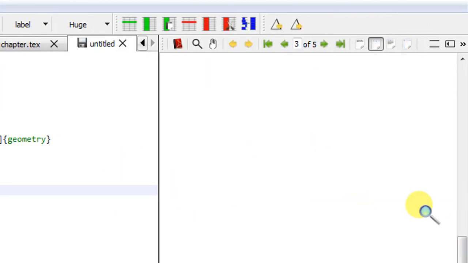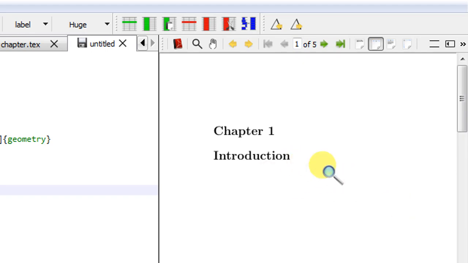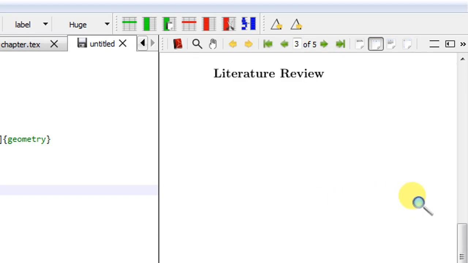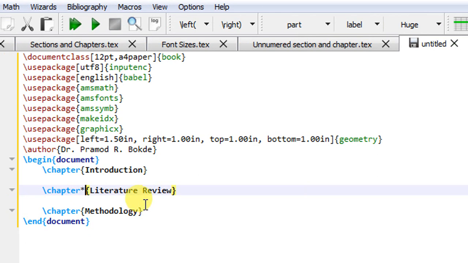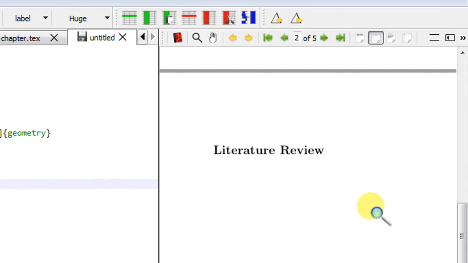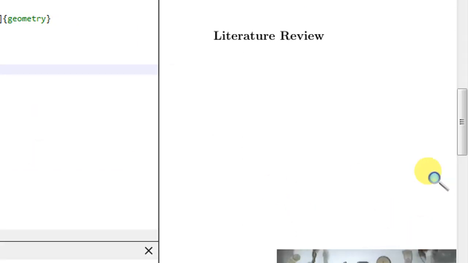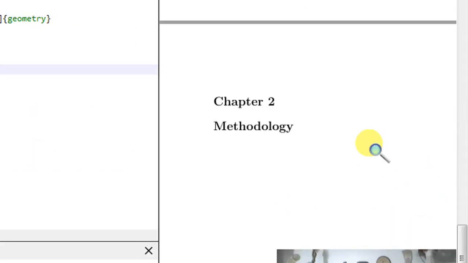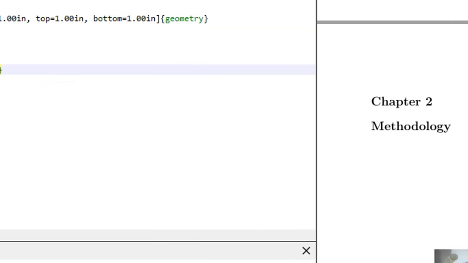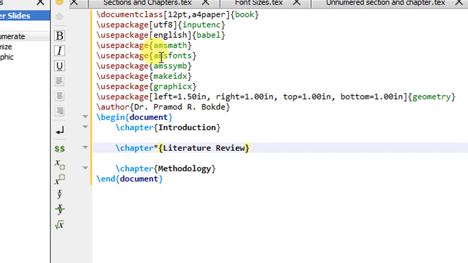As you can see here, the first chapter is introduction. As we have given the starred version of this literature review, it will not give you the chapter number. It has just produced the chapter title, and the third chapter it has produced is numbered as chapter 2, and that is nothing but the methodology. So in this way, if in a document you do not need to number any chapter, then you have to give the starred version of that chapter command.